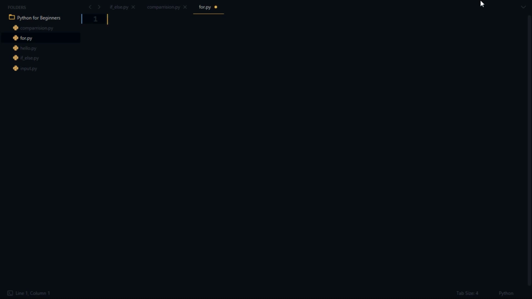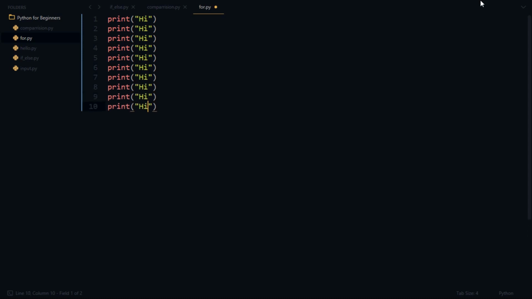So, why do we need loops? Say I want to print something, that is, hi. And if I want to say hi to 10 people at the same time, I need to print hi 10 times. So I need to copy it and paste it 10 times. But these are too many lines of code for performing just hi. So we can do something better with the help of loops.